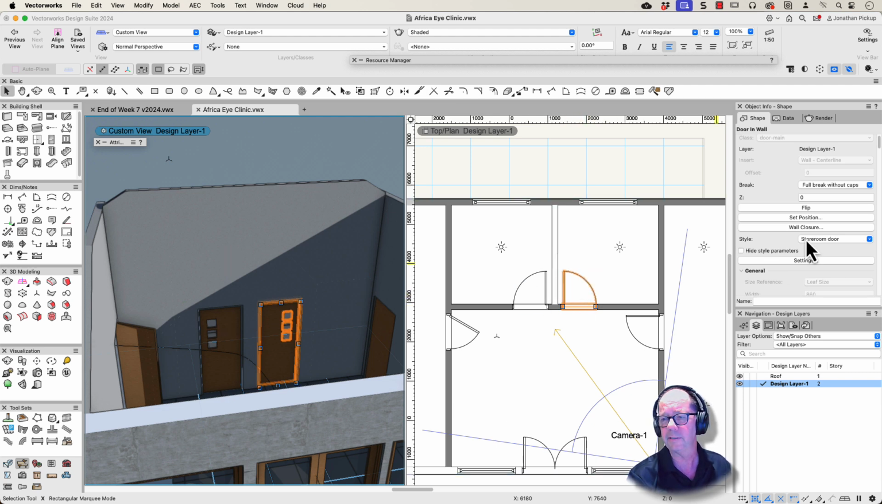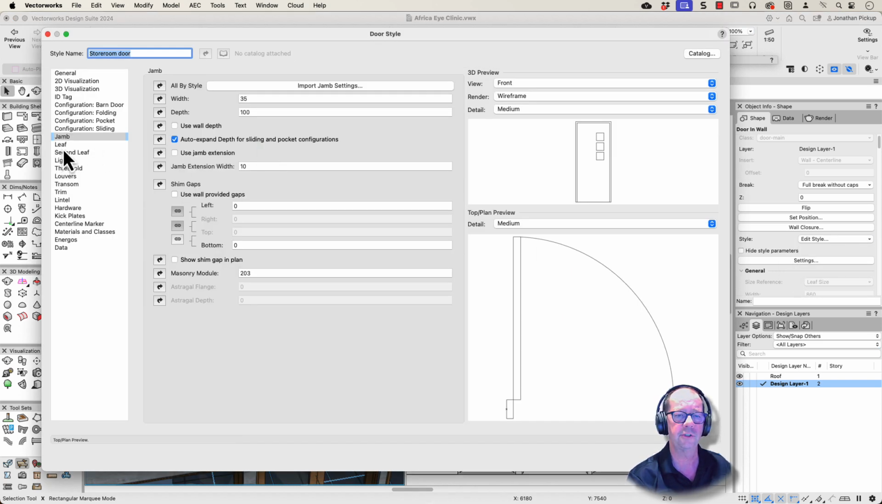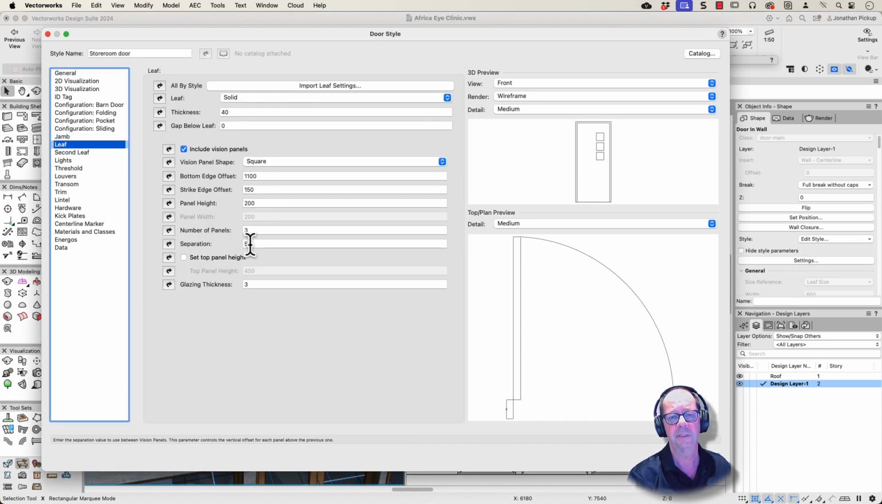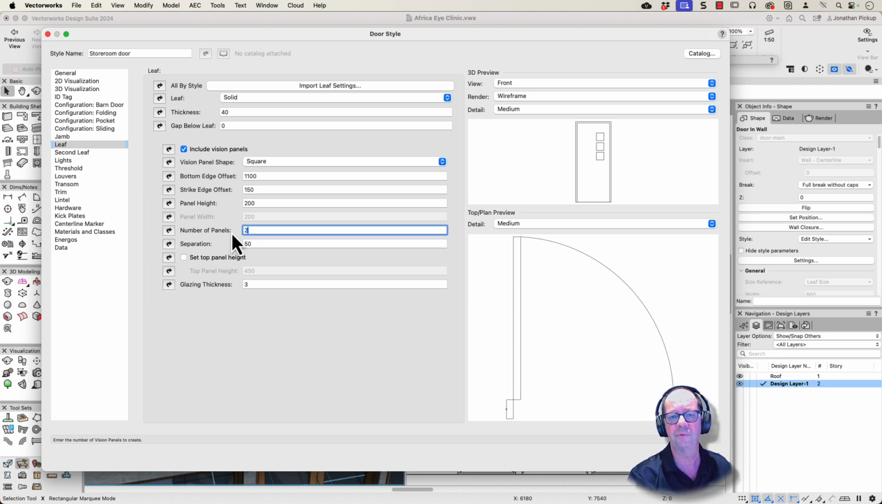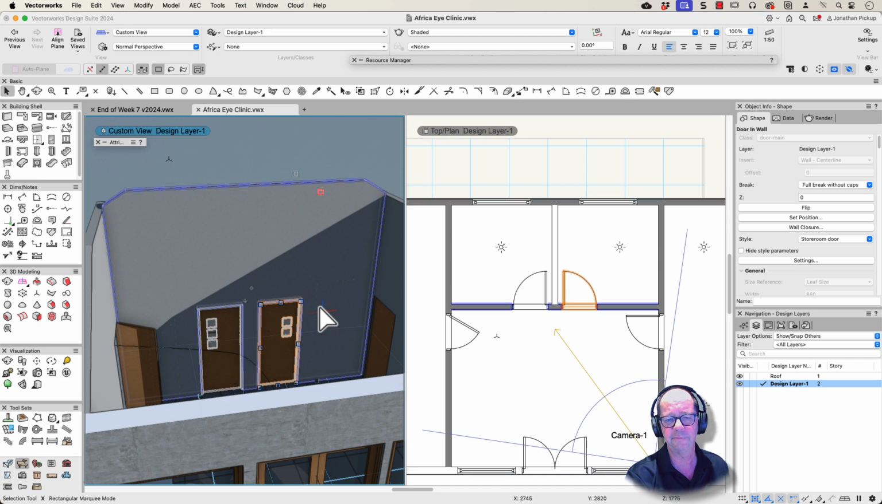Now if we go back to the settings for that, let's go back and edit the settings. And we're going to choose just 2 vision panels. So number of panels, just 2. So I got 2 there. The bottom edge offset there, let's make it 1200. See my little vision panels moved up. OK to that. And you can see I've now got 2.